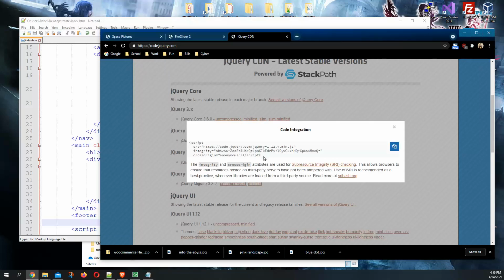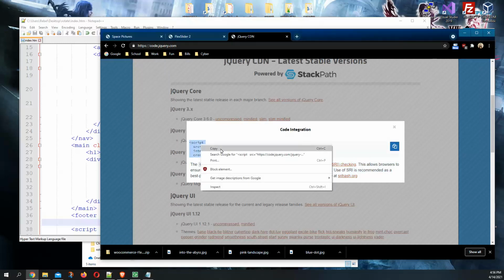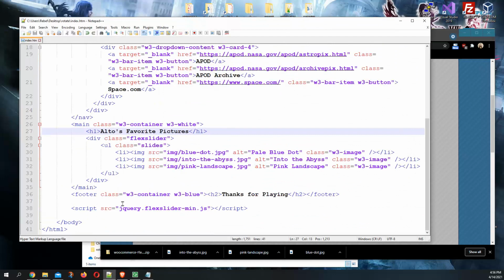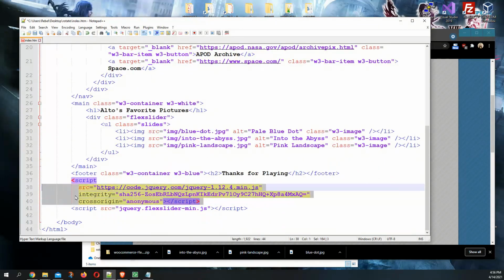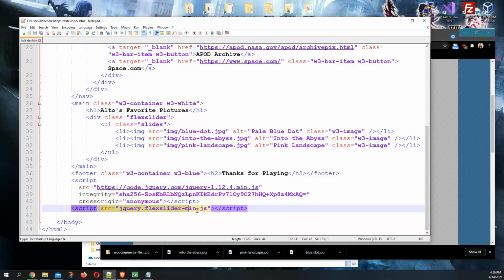And when you click on it here, it'll give you a script tag that you can just copy out and put in your site. You want to make sure that you put this script tag in before you call anything that uses jQuery, such as jQuery.flexslider-min.js, because this uses jQuery. It needs the jQuery framework in order to work.